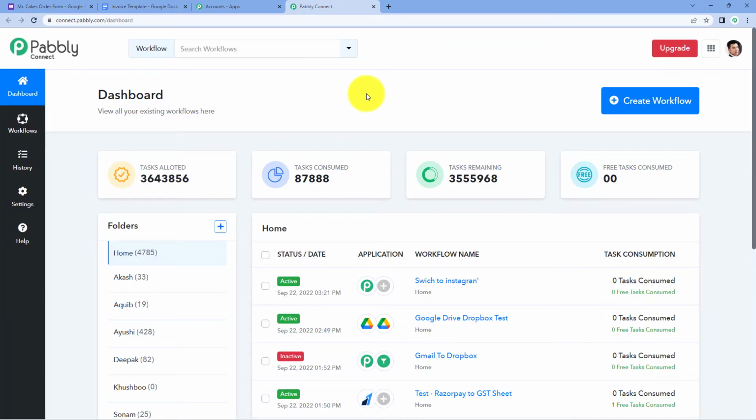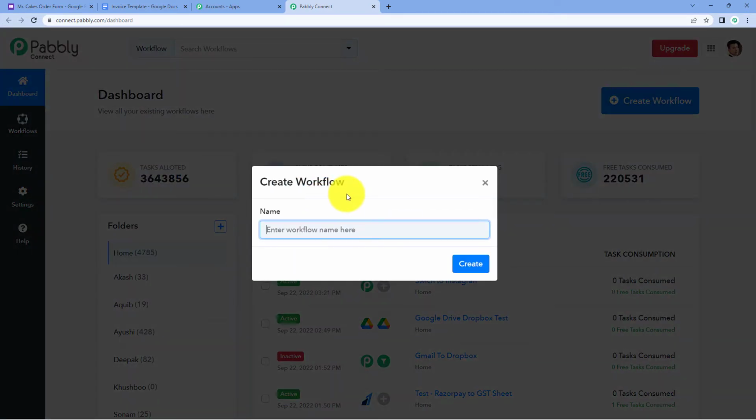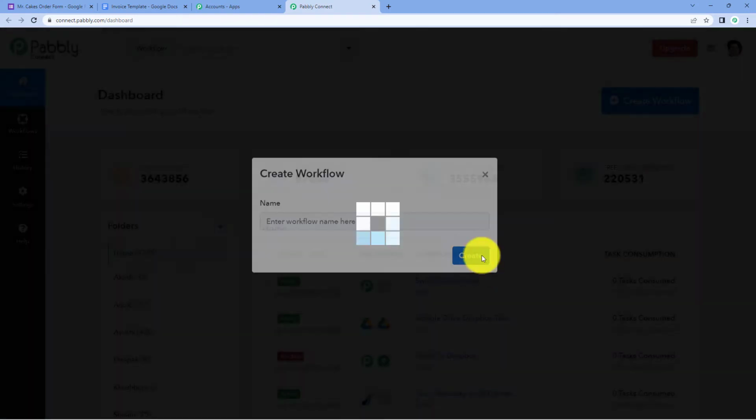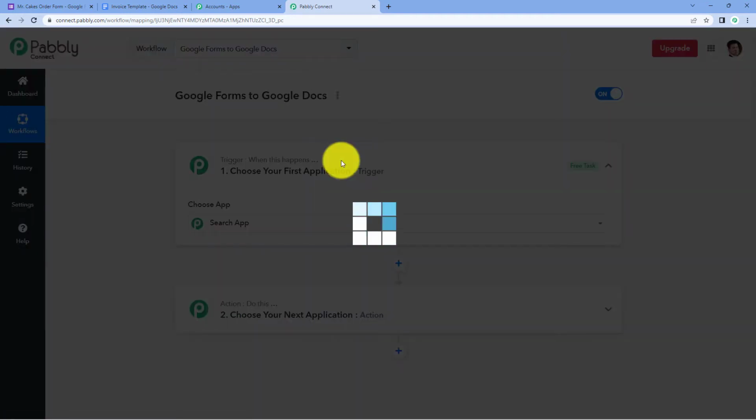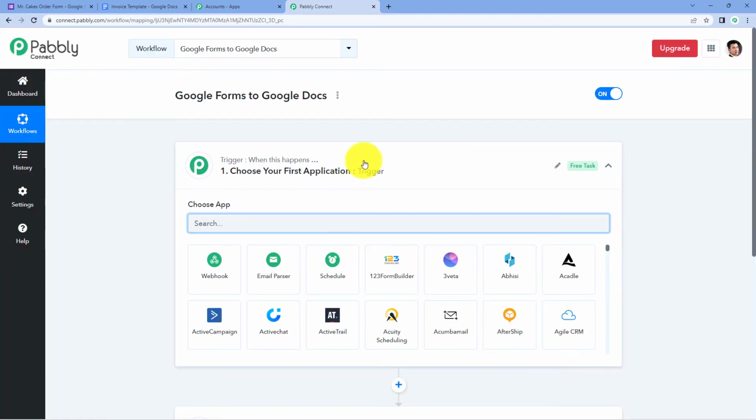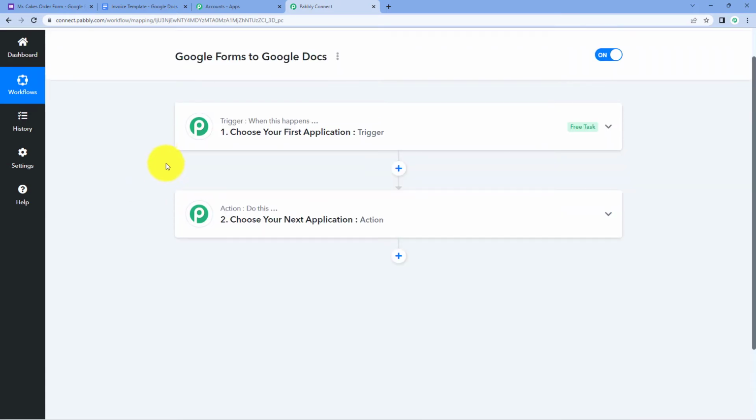And now we can see that we have reached Pabbly Connect's dashboard. So in this dashboard, click on create workflow and give this workflow a name. For example, I would like to name my workflow Google Forms to Google Docs. And then just click on create. Now we can see that a workflow is open over here.